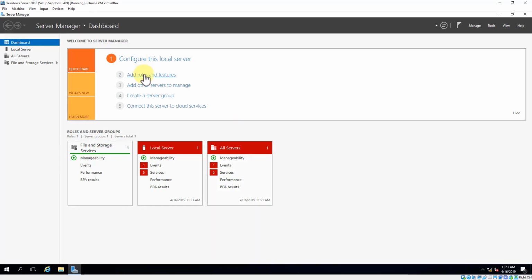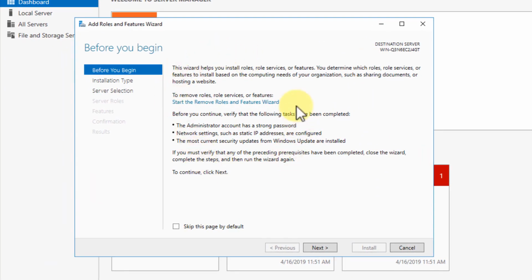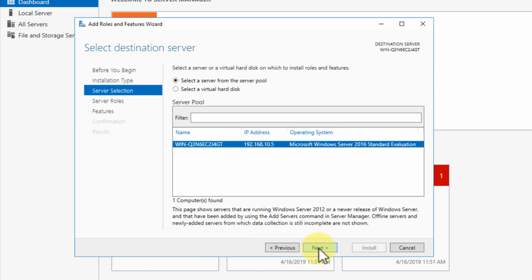In Server Manager, we want to click on Add Roles and Features. This is just a standard page that we see every time we go into the Add Roles and Features wizard. We can click here and then we won't see it in the future. Click Next. We're going to do a role-based or feature-based installation. Click Next. It's going to ask us for the server. We only have one server, we don't have a pool of different servers, so just keep everything the way it's selected.